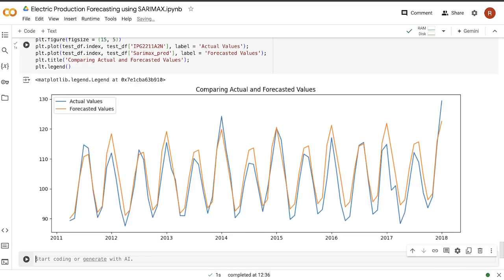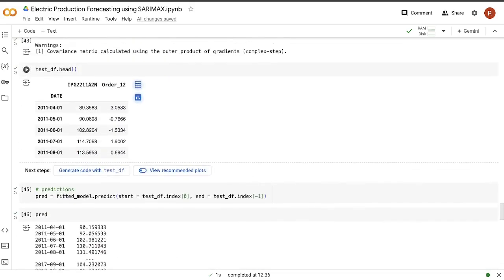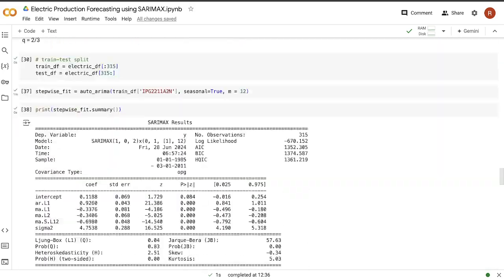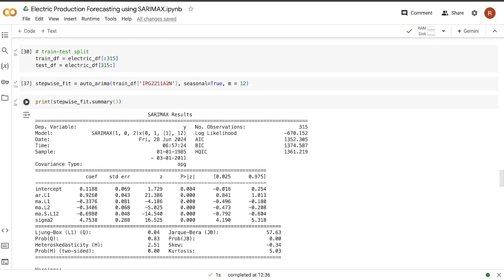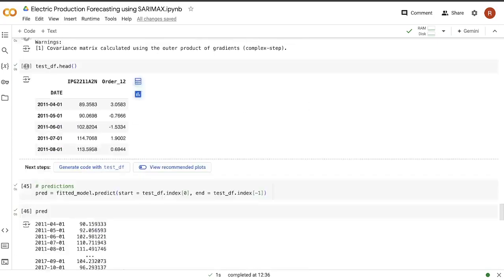So here you can see this is a plot where we saw that the model is performing really very well because the forecasted values are very similar to those of actual values. And we built this model using SARIMAX because we had seasonal data, and we performed autocorrelation to obtain the appropriate and optimal values of P, D, Q parameters.